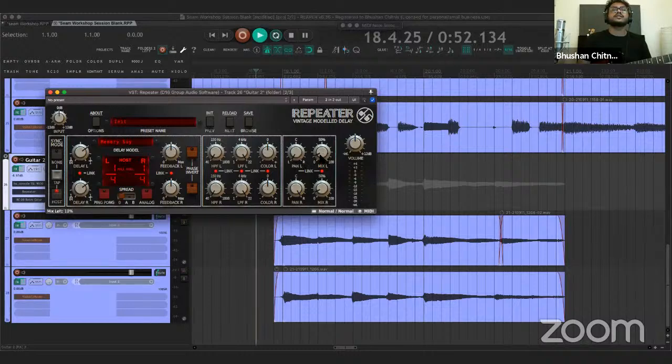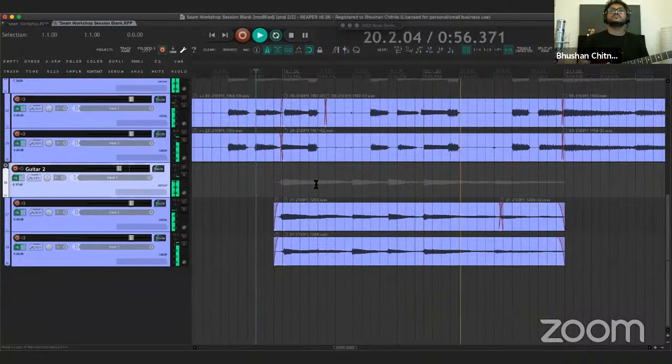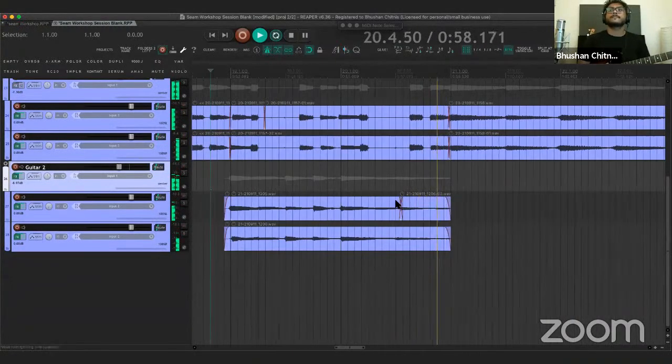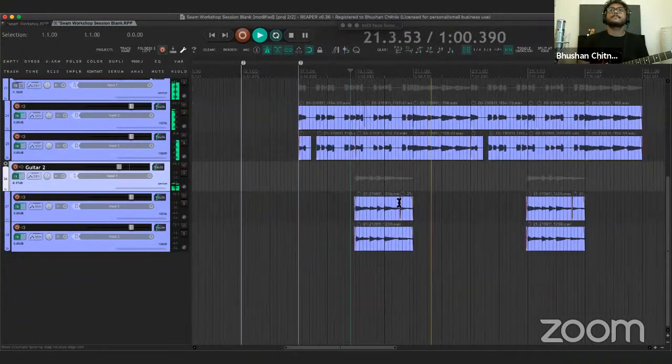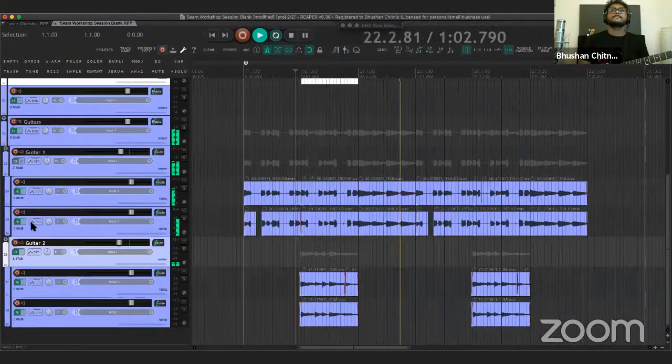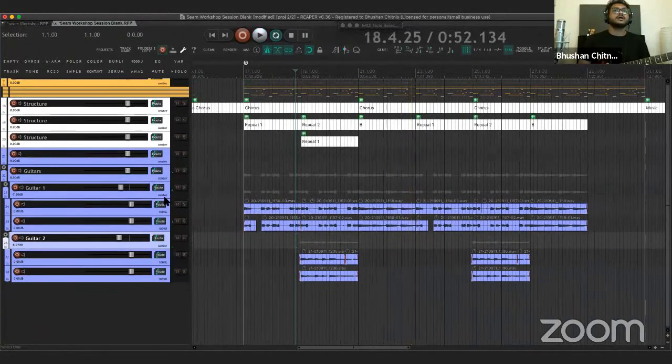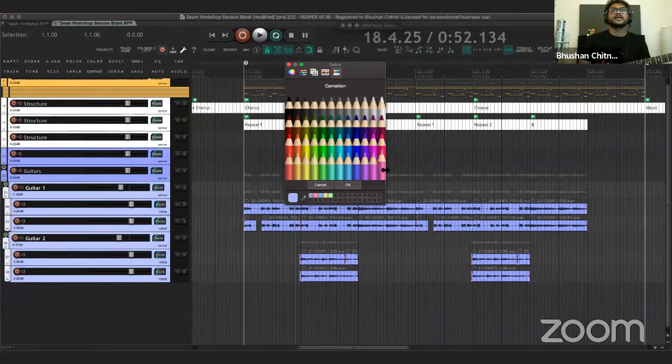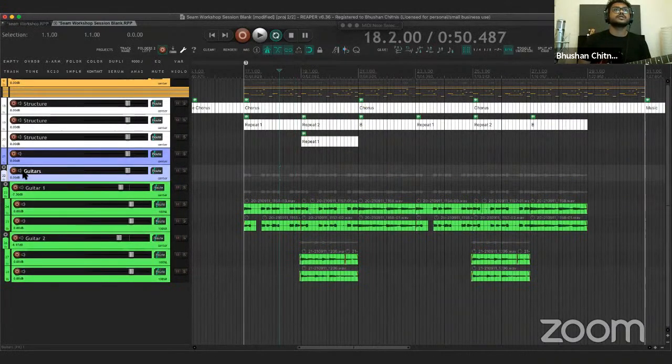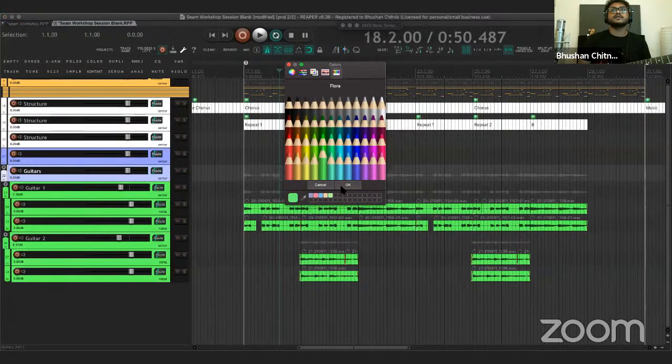To turn down the delay a little bit. So now my chords are done. Let's color this green because all my guitars are green. Don't ask me why. They're green. So turn this green and this green.